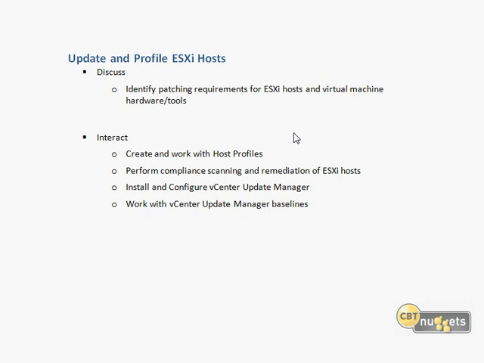Now, vCenter has this tool called host profiles, and it provides a mechanism for you to automate this whole configuration management process. And we'll talk about that in this nugget as well. We're going to create and work with some host profiles and then use them to perform compliance scanning and also remediation of different ESXi hosts. We're also in this nugget going to talk about the whole process of updating those hosts. The tool in vCenter that you'll use to do this is the vCenter Update Manager. We'll install the manager tool, we'll install the plugin, we'll work with some baselines, which is the mechanism by which it identifies what sorts of patches you need, and then remediate those baselines and apply the patches.